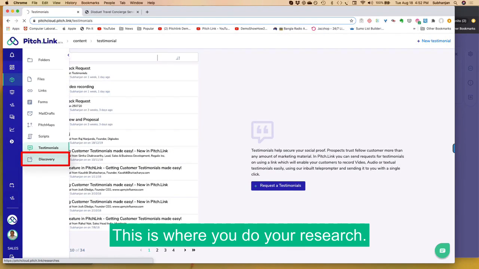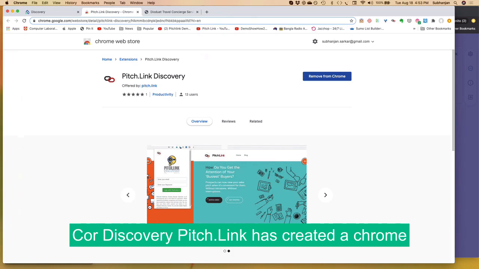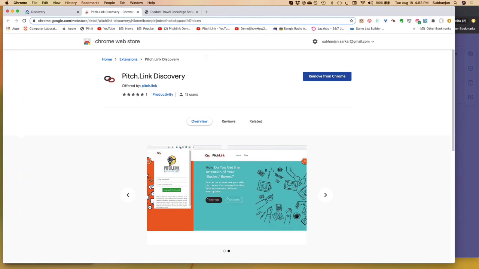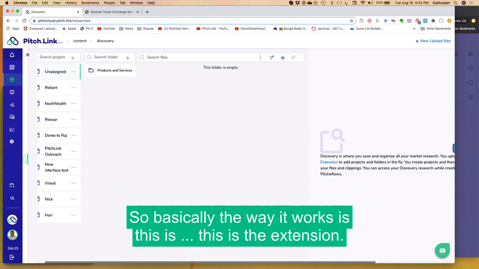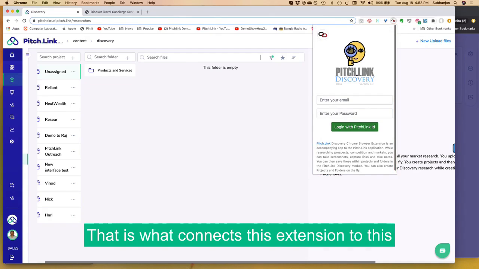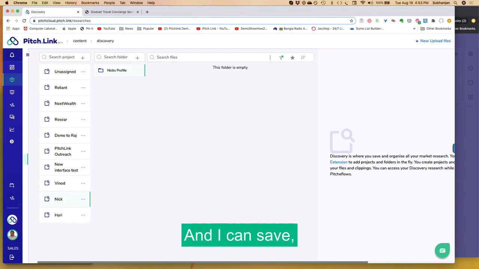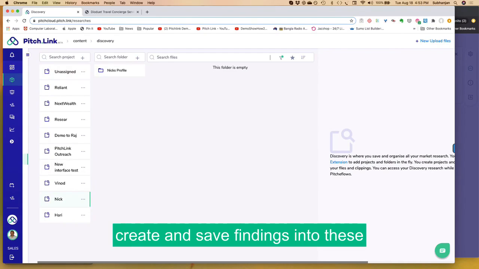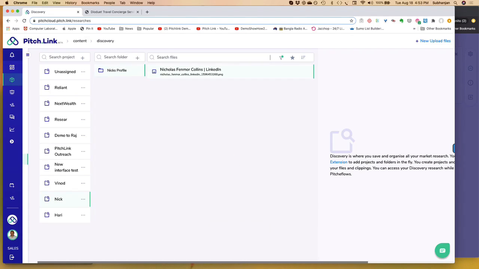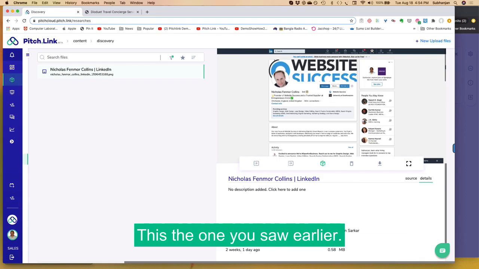Discovery, this is where you do your research. So for discovery, PitchLink has created a Chrome extension. So basically the way it works is this is the extension. I can log in with my PitchLink ID. That is what connects this extension to this space, and I can create and save findings into these folders. So this is something I was using during the demo. This is the one which you saw earlier.